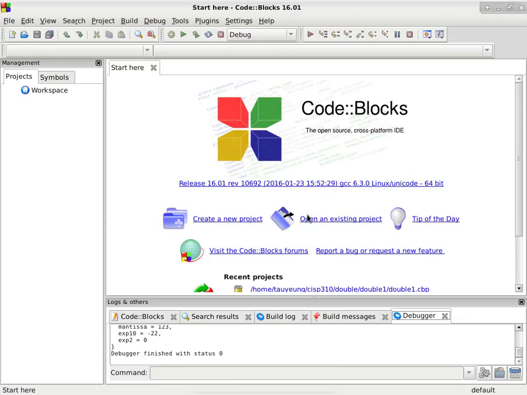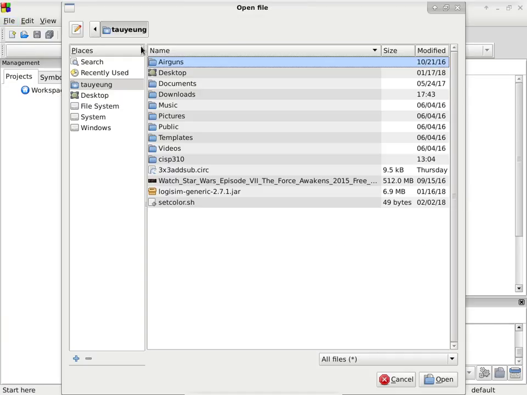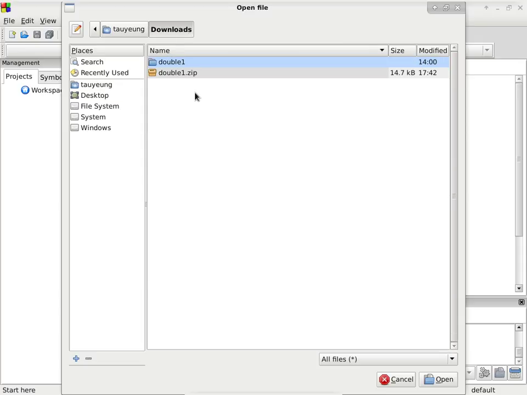All right. So when you first start Code::Blocks, you will see something like that. The version number may not be identical, and there are a few other things that may not be the same, like you may not see Linux over here if you're using the Windows version. But the rest is about the same. Assuming you remember where you unzipped the file, you go to File, and then Open, and then you just navigate to wherever you unzipped the file. In my case, I unzipped it in my Downloads folder, into the doubles1 folder.